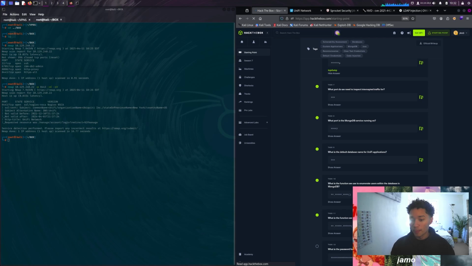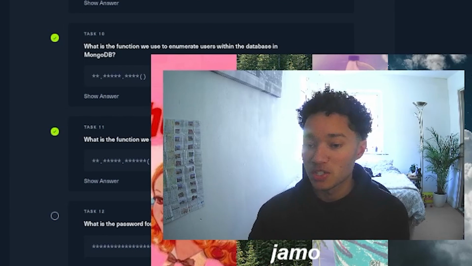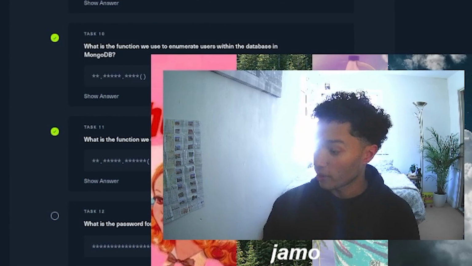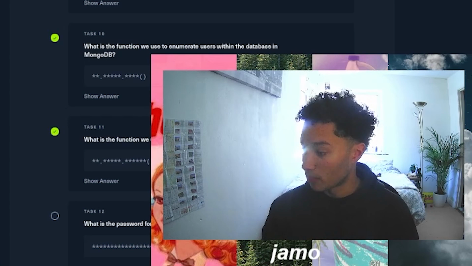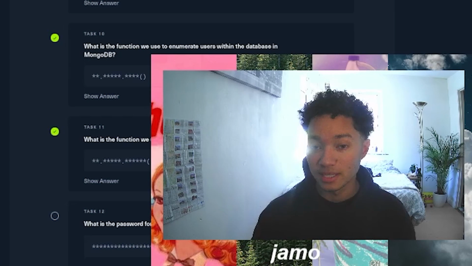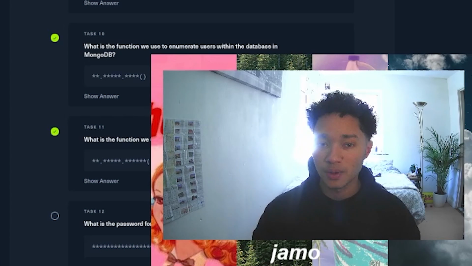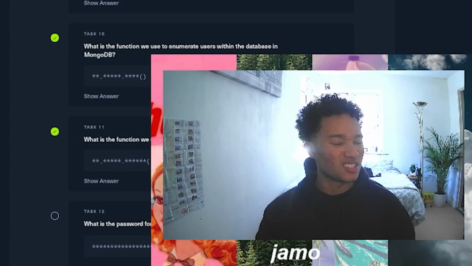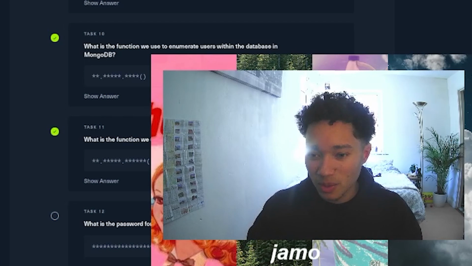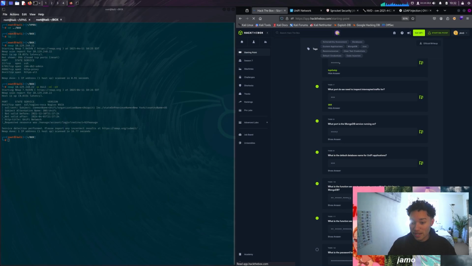Question number 7. What port do we need to inspect intercepted traffic for? That would be 389, which is the default LDAP port. That is unencrypted LDAP as well, so everything is sent in clear text. Not the one you want to be using in an enterprise environment. You want to use 636, I think, is the encrypted one, but the answer to question number 7 is 389.